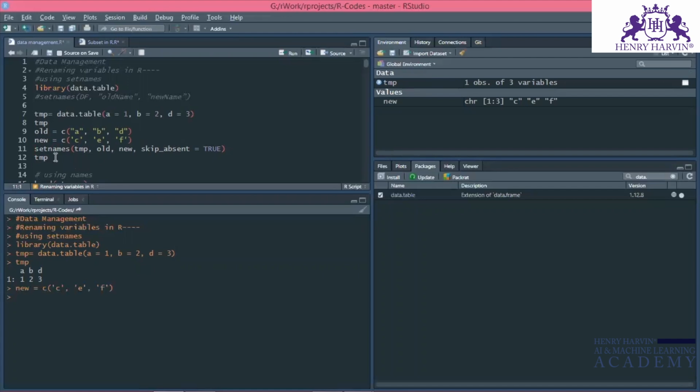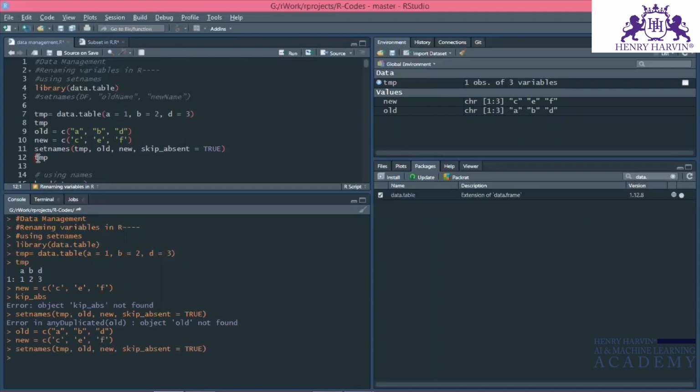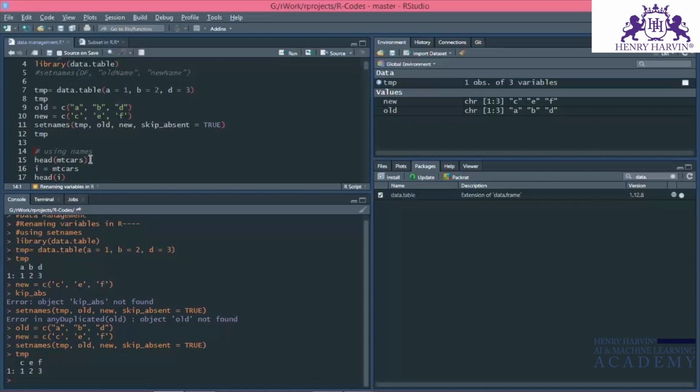Now I'm using the command setnames. Within brackets, I'm mentioning first the variable in which my table is saved. Next, the vector with old names, then the new one, and skip_absent. Skip_absent means if there is any column that is not present, it will skip those. Let's execute this command. Okay, I have not executed the old vector here, so let me create it, and now let's execute this command and check the value of TMP. You can see we have changed the names of the headings. Earlier they were A, B, D, now they are C, E, F.